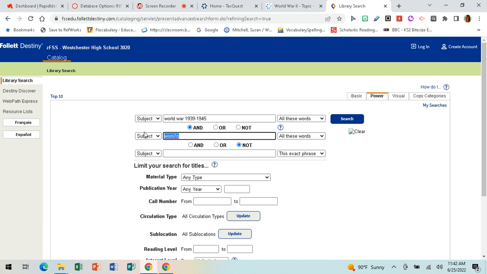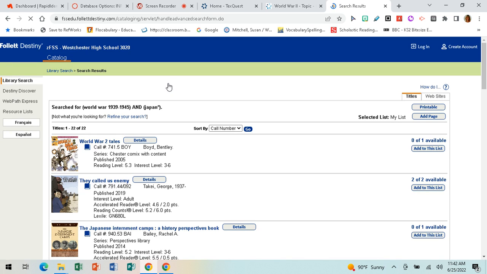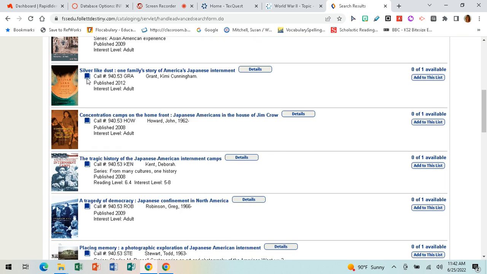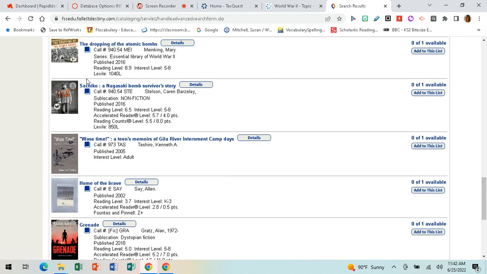Now, on your limiters, we're going to go back to Japan with our asterisks. And you have things that you can do to limit your search for titles. Now, I want to go back to my search on Japan. We're going to look and see how many titles we had. We had 22 titles. Now, when you look through, you're going to see these little symbols. That tells you what you're looking at here. It looks like we've got all books.